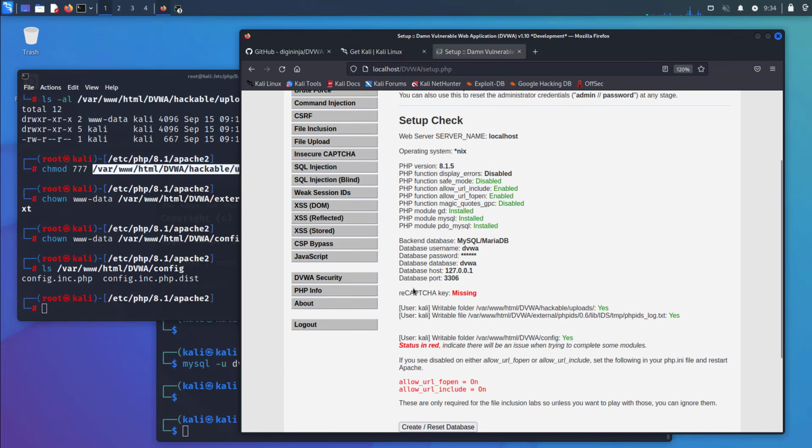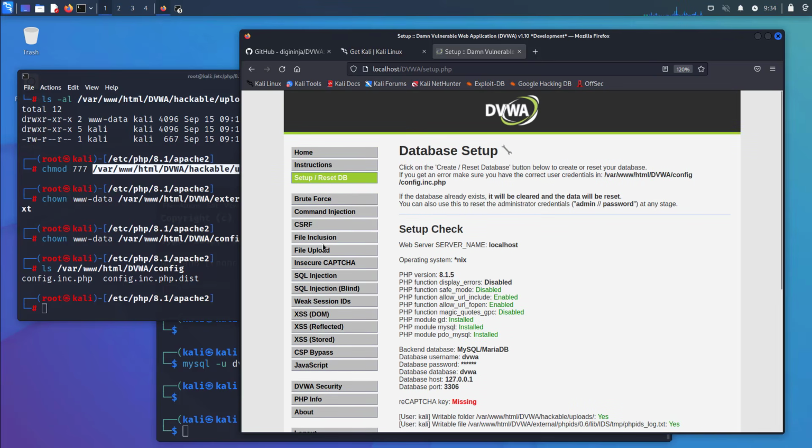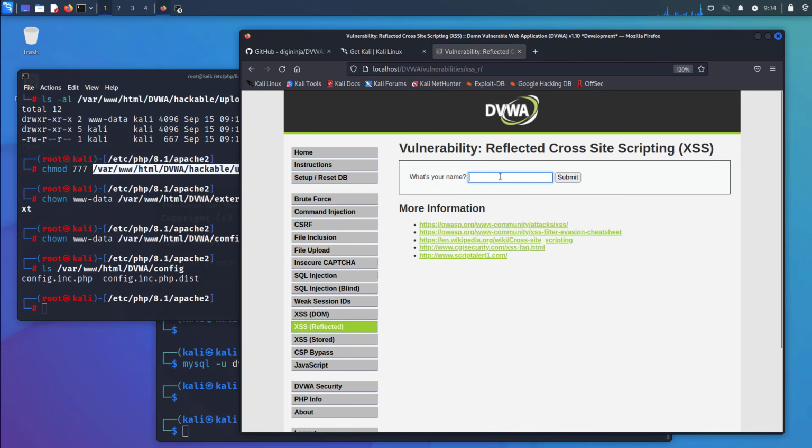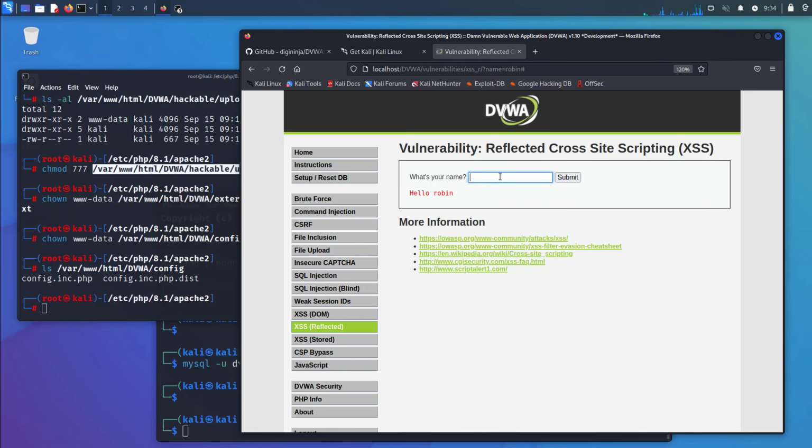The CAPTCHA key I will leave to you to sort out if you really want it, if you want to play with CAPTCHAs. And we've fixed all the rest of it. Setup's done. Everything's working. Let's have a quick look at a reflected XSS. What's your name? Robin. Oops. I've got to find the quote key on this keyboard because it's not set up for the UK. And we get some injection there. Again, I'll leave working that one out as an option for you.